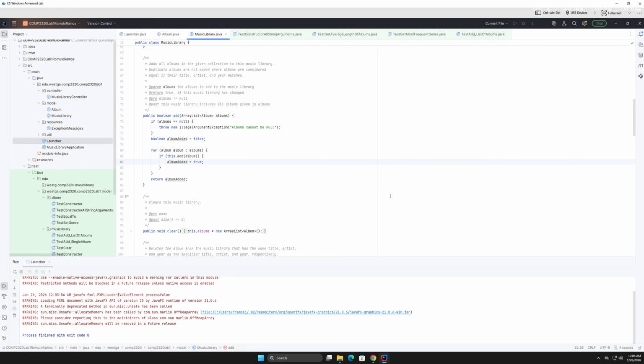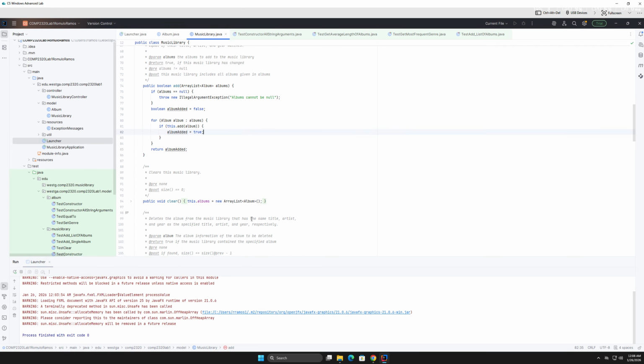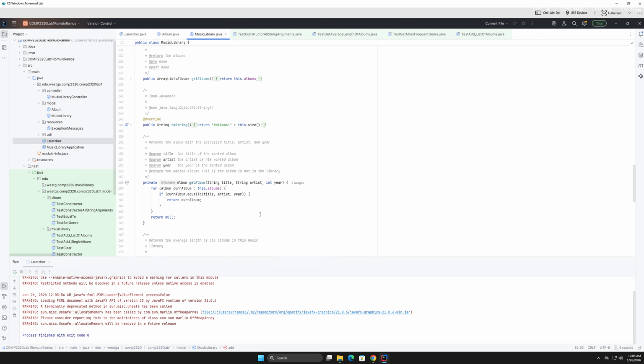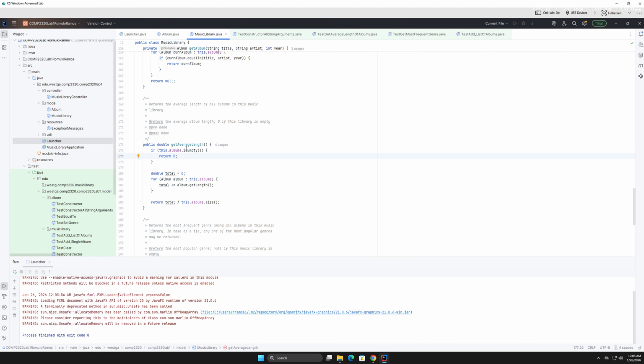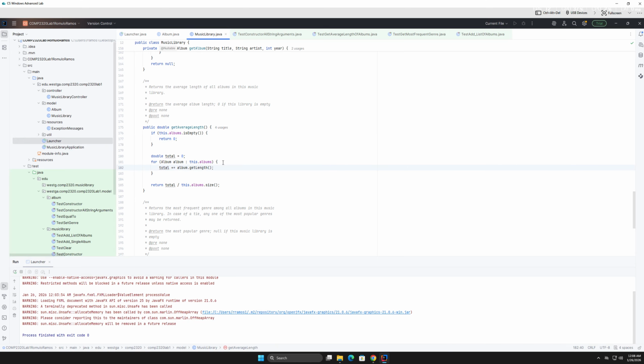For the music library average album length, if the albums list was empty, it returned 0. To get the average, use the for loop to go through each album object, get the length, and then add that to total. Then right here, it'd be total divided by the size of the album list. How many objects are in the list?